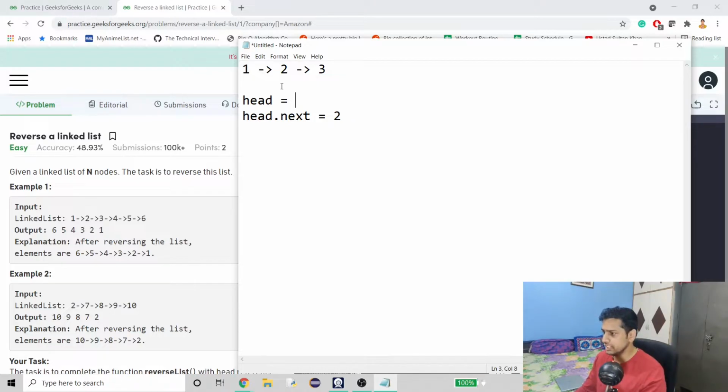Now let's say head is 2. In that case, head dot next is 3 and head dot previous equals 1. So here we have tracked that this element is coming after 1 and before 3. That is what we mean by next and previous. That's all. Why are we talking about next and previous? Because we are going to use previous. We have seen next, but you might not have seen previous being used. This is in layman's terms.